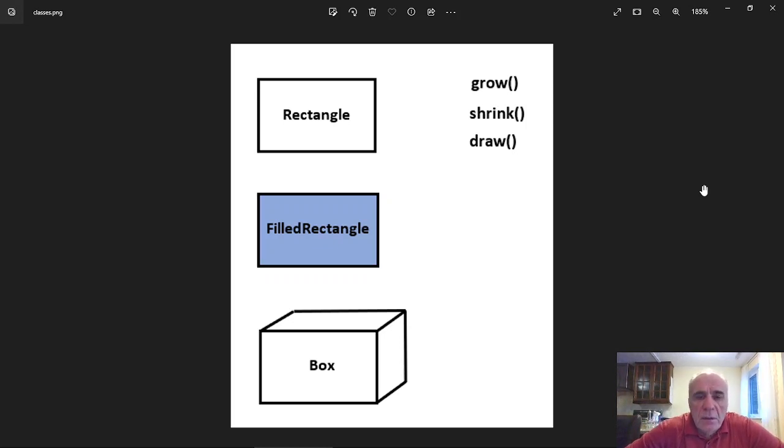So a rectangle is going to have just an outline. In order to define a rectangle, we are going to need width, height, and the character to draw the outline. A rectangle object doesn't have fill. A filled rectangle is a rectangle with a fill. So in order to define it, we need four numbers: the width, the height, the outline character, and the fill character.